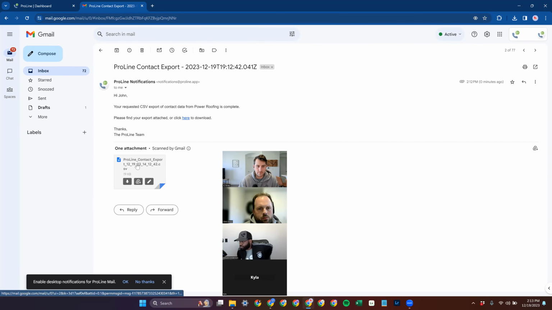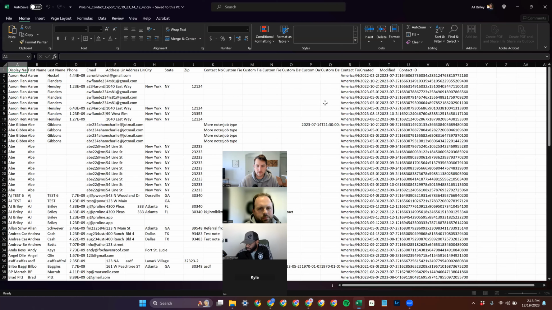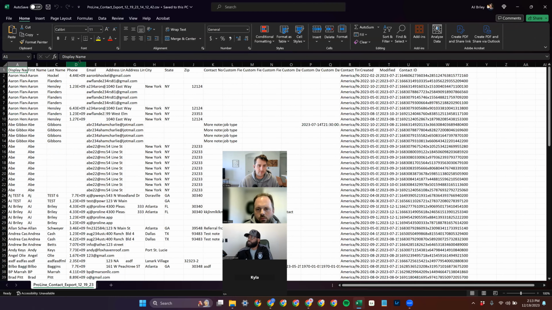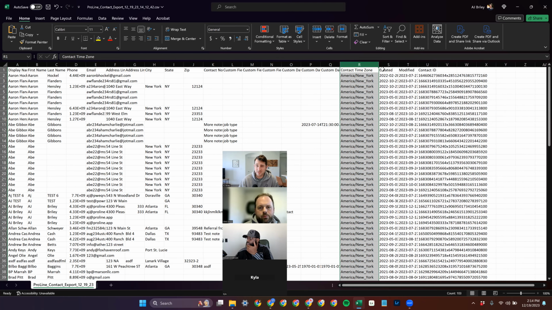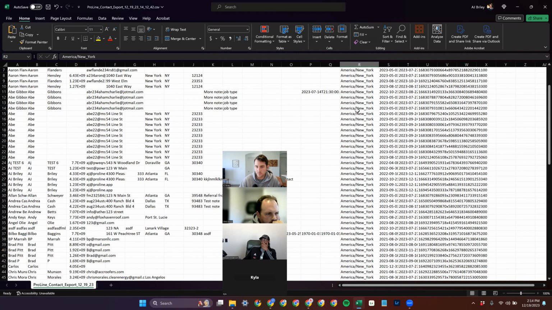So we have this file here, and these are much simpler files. We have display name, first name, last name, phone, email, address, modified date, created date, contact ID, and then the time zone. This is going to default to your company time zone unless we have a feature where you can have different time zones per contact. If that's been used, then this might have different time zones, but in most cases it's just going to be your main company time zone.